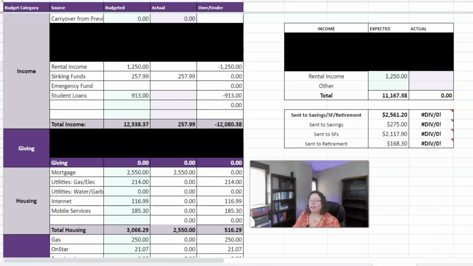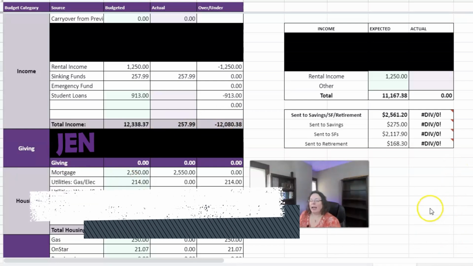All right, so here you can see our budget template. I have been using this for the last 3.5 years or so, and it has evolved over time.